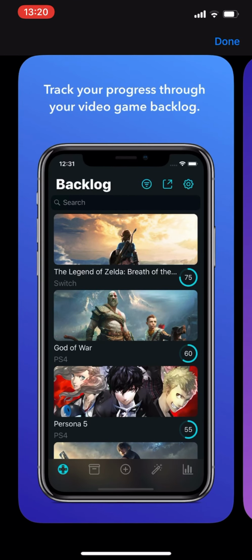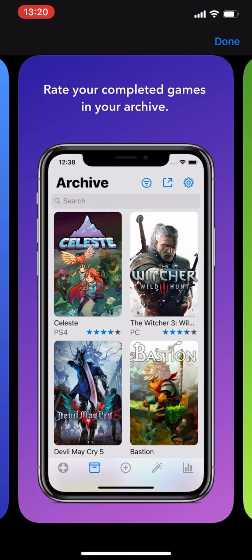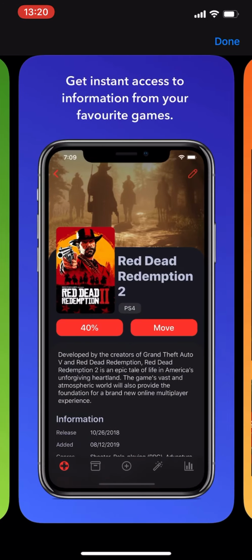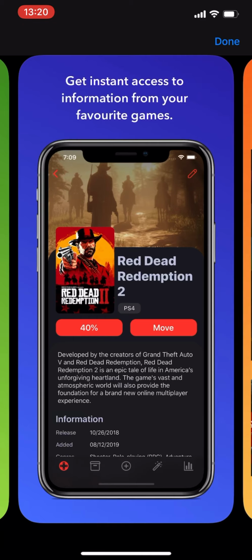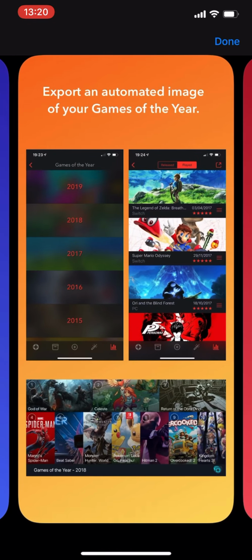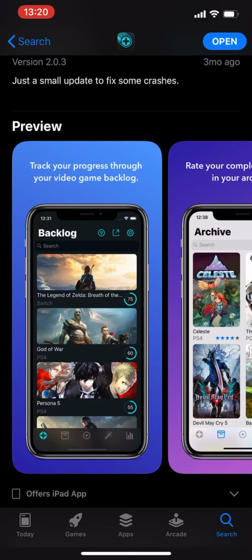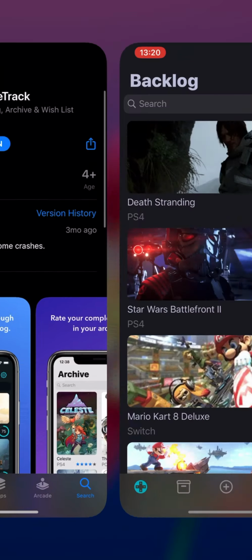You can track your progress through your video game backlog. Oh, you can see how far you are through a certain game. Rate your completed games in your archive. You can rate games. You can keep track of the games you want to play. You can get instant access to information from your favorite games. You can share the games that you loved during that year, and you can also see statistics on the games that you have been playing. So let's open the app and check it out.